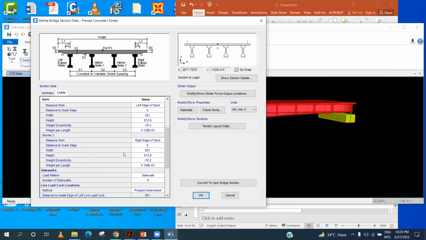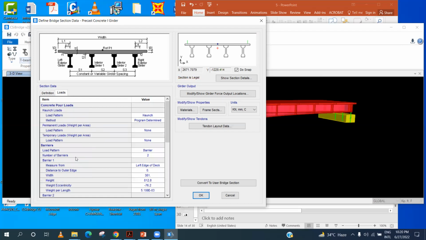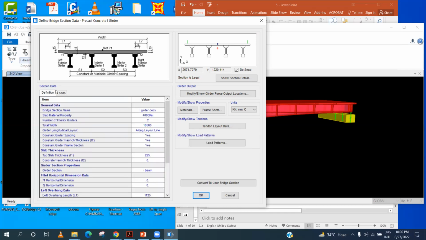Loads, I will discuss in the 7th lecture. These are the templates for defining loads, so we will not discuss them here today. So this is how you can define a section in CSI.